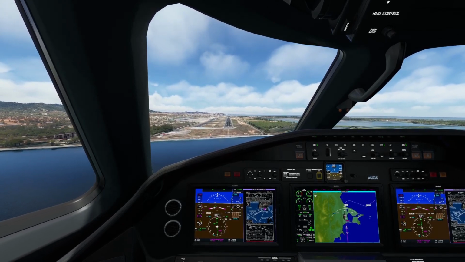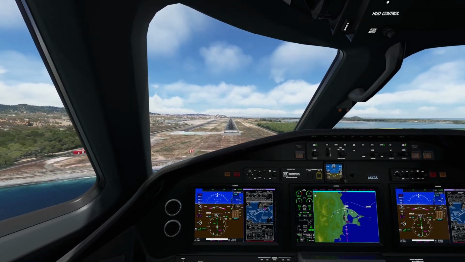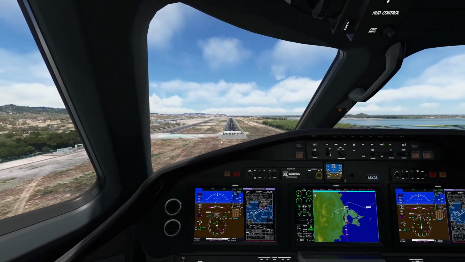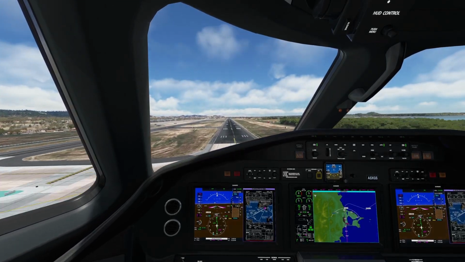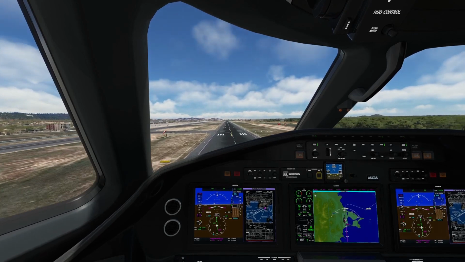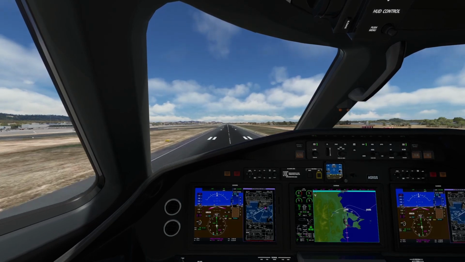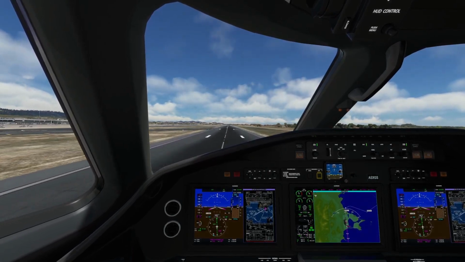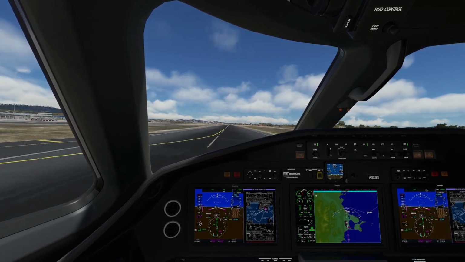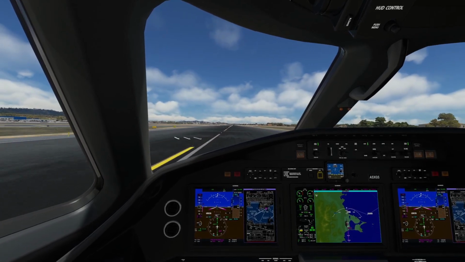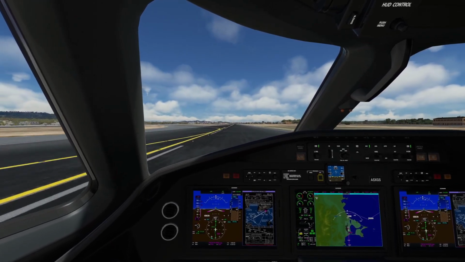Autopilot off. Hold the flare. Use the power. And a nice touchdown. Thrust reversers on.